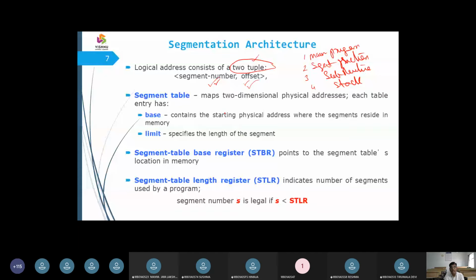Now, how do we identify a segment table? This was the challenge again. How do we identify a segment table? A segment table is going to be identified with two entries. One we are going to call a base, another we are going to call a limit. The base is going to contain the starting physical address where a segment is going to reside. The limit is going to specify the length of a segment.